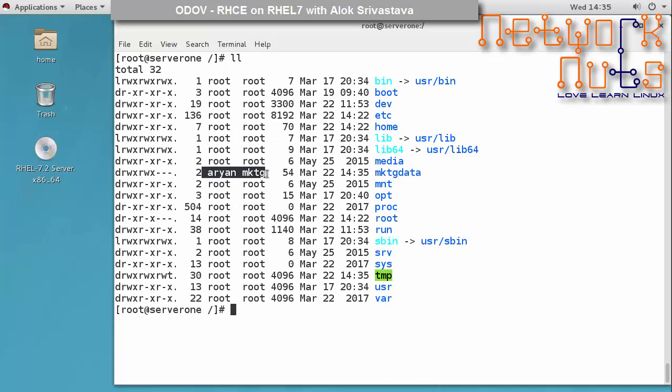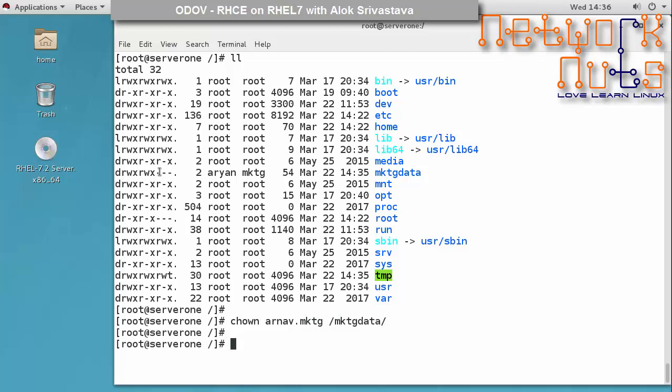But still you cannot stop root. Even though you're not finding root anywhere here, you still cannot stop root. Root is your big boss. You cannot stop him. So you can use the chown command to change both the owner as well as the group. See, I can give it like this also. That means it will first change the owner to Arnav and the group to marketing.